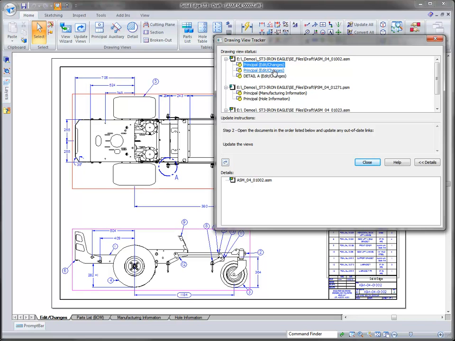And that Solid Edge helps the user understand what views are being changed. So whenever I select something, notice the view is being highlighted, and we're telling you that that assembly has changed and we need to update the view.